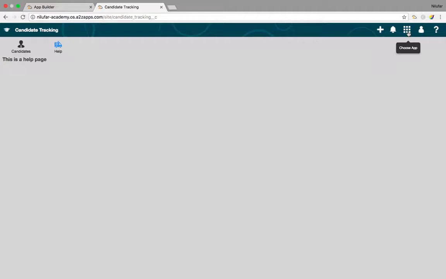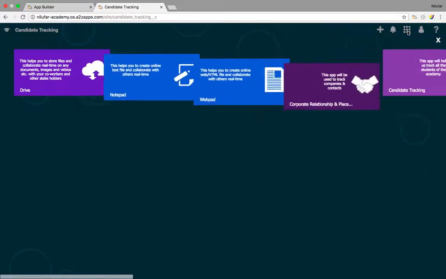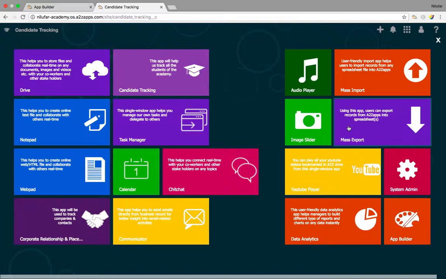Now there is another system which I was talking about, where I would be tracking my companies and their contacts and the job openings they have. So what I've done, friends, the way I have created this candidate tracking app, similarly I have created another app called corporate relationship and placement. All right, so this app will be used to track companies and contacts. So let's quickly see what is there in that app.